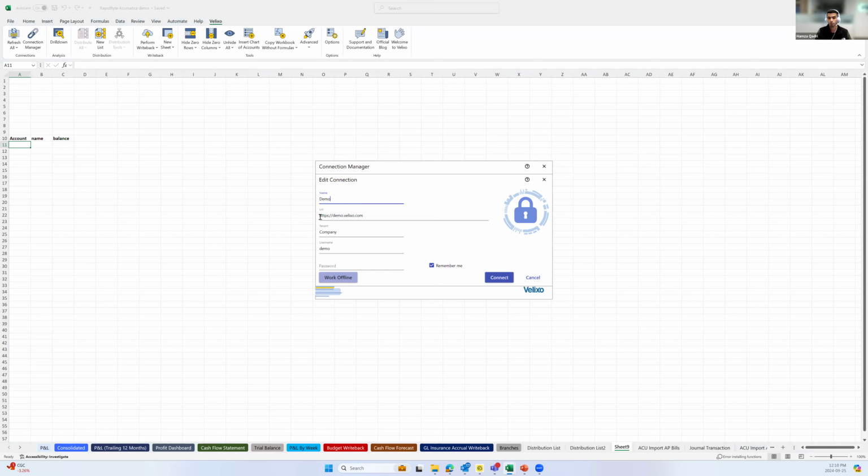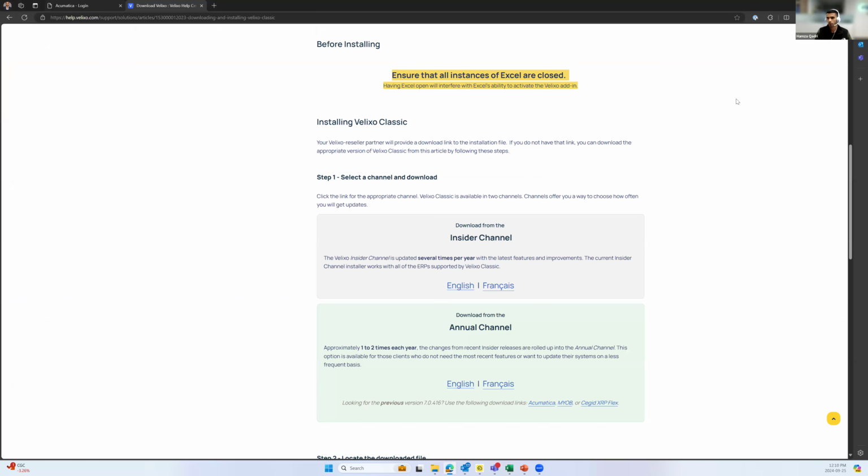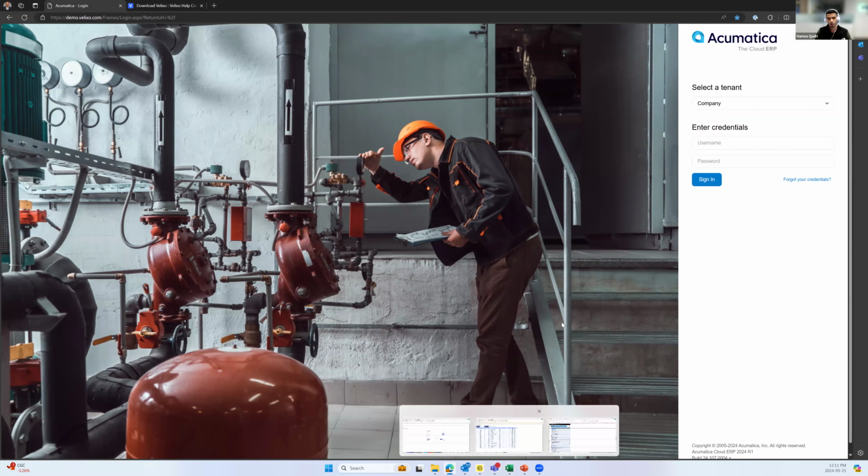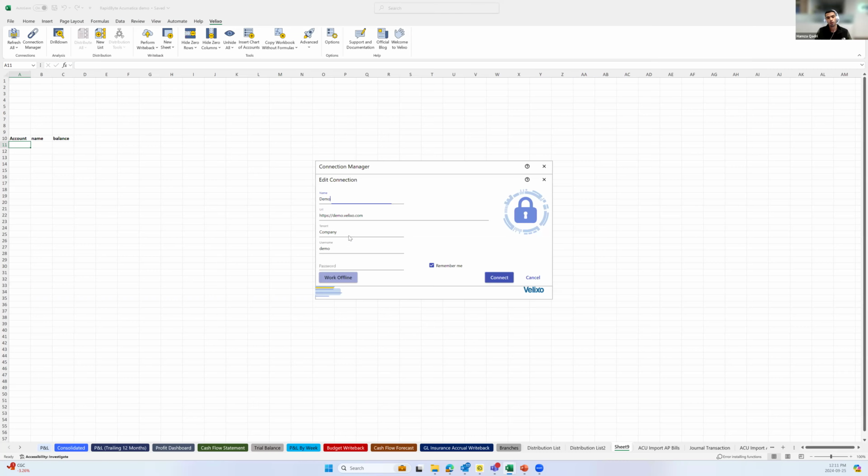Next, it is going to ask you to input your Acumatica URL, which you can simply copy paste from your login page. After that, it is going to ask you to pick which tenant you want to connect for now. In my demo instance here, you will see that I have multiple tenants. I am going to connect first my company tenant. So I'll first connect company, and then I'll input my Acumatica credentials and click on connect.